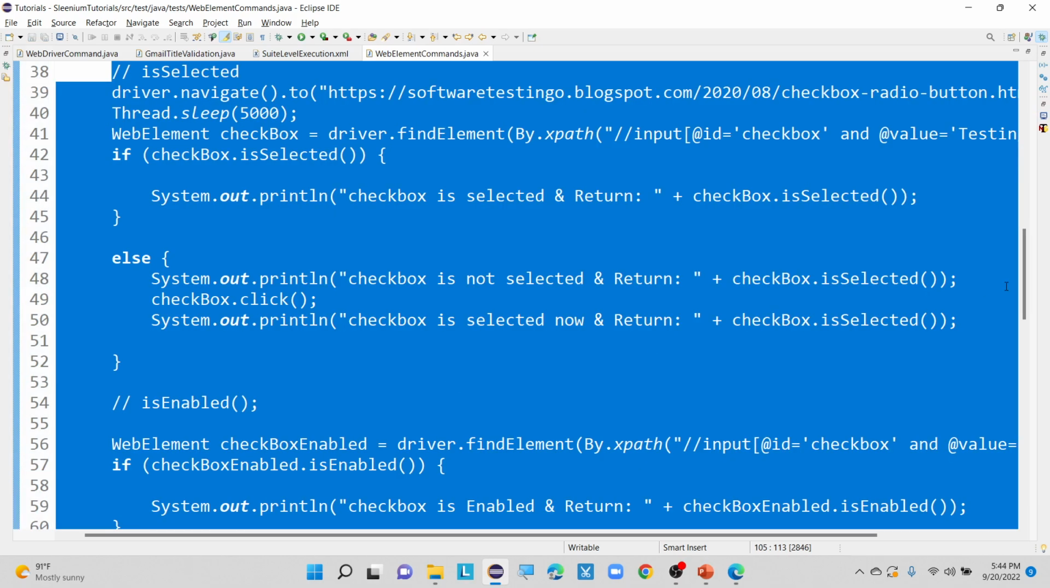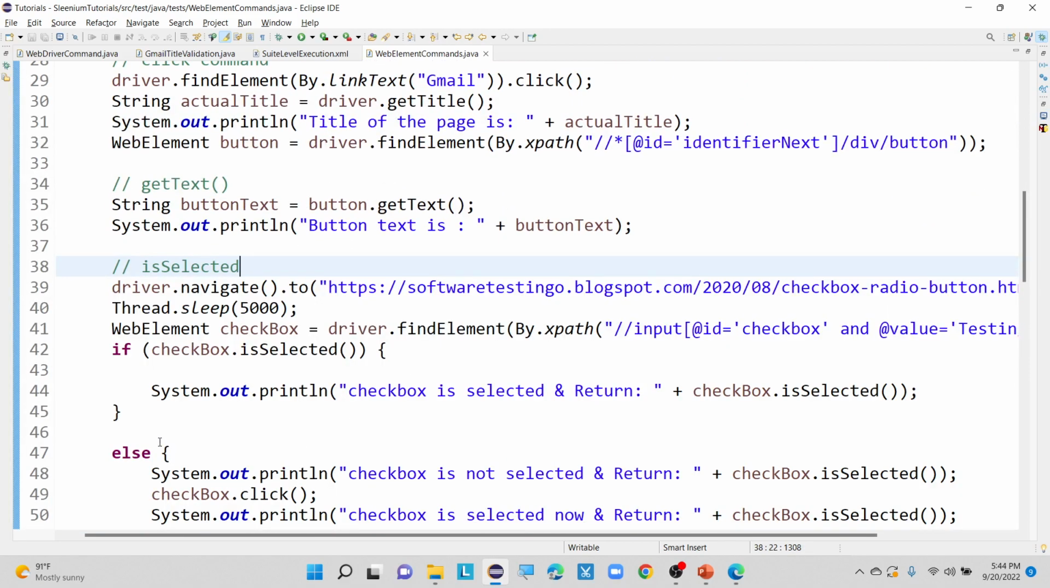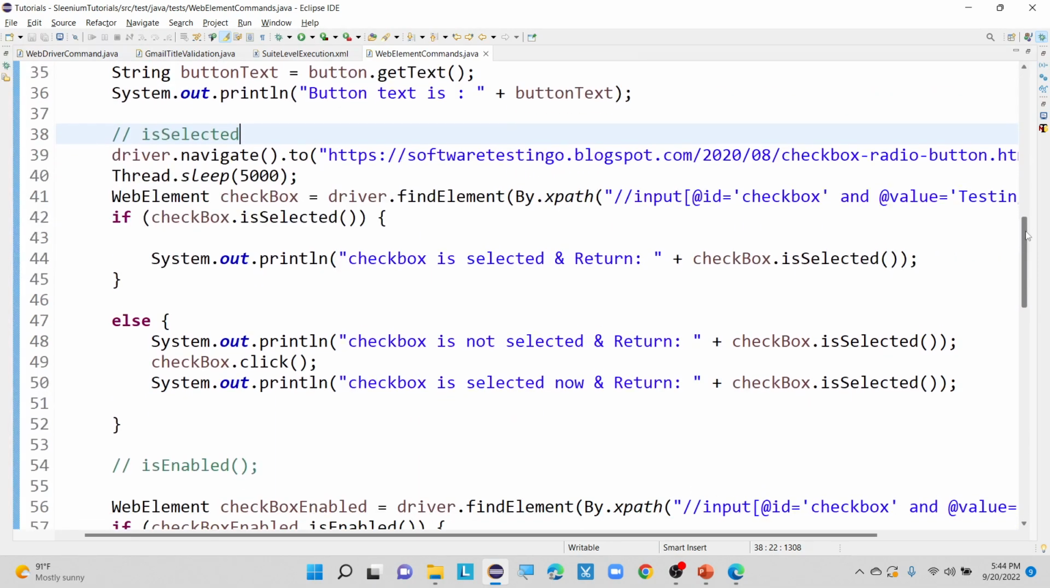After that we will see the next command, which is called the isSelected method. As I mentioned, this isSelected method is used to check whether the web element is selected or not. If the web element is already selected, it is going to return the boolean value true. If it is not selected, it will return false.